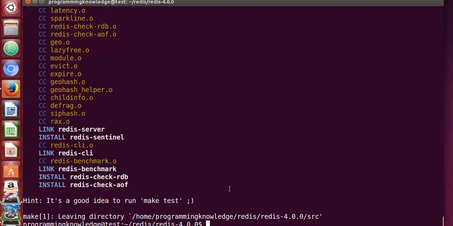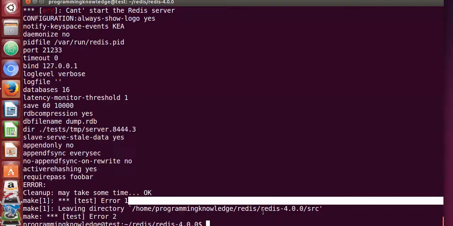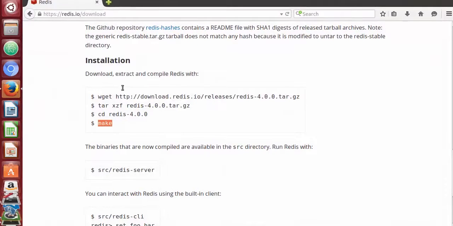So I'm going to run make test now. So I'm going to just give make test command and then press enter and let it run. So now the make test command is also finished. So now let's go to the next step. So I'm going to the website.